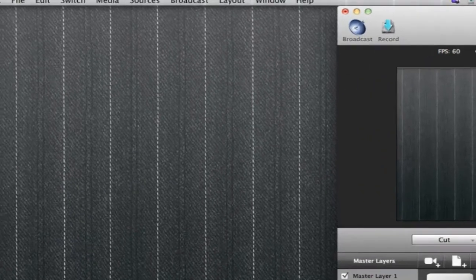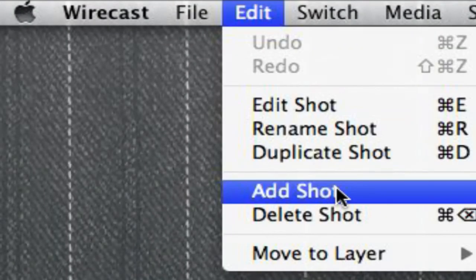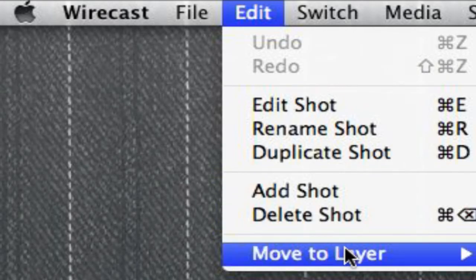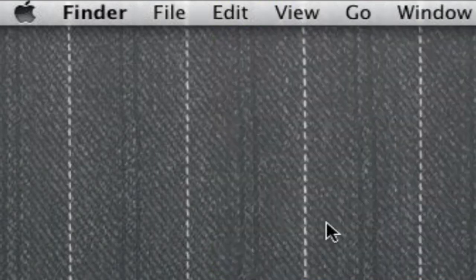So let's get back up here. We've got add shot. You can delete a shot. That's any of these shots down in the bottom corner. And then you can move to a layer. So you could create a shot and say, hey, I want this over in layer 3. And you can just move it right over to layer 3 from there.